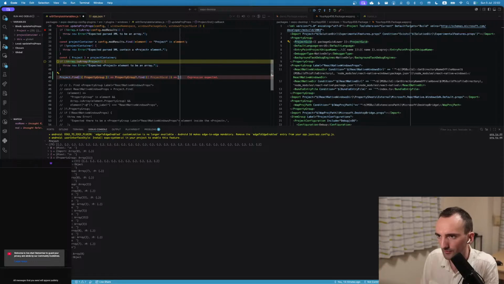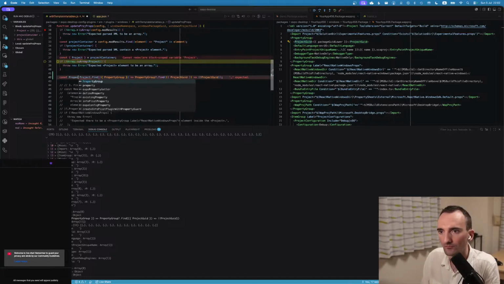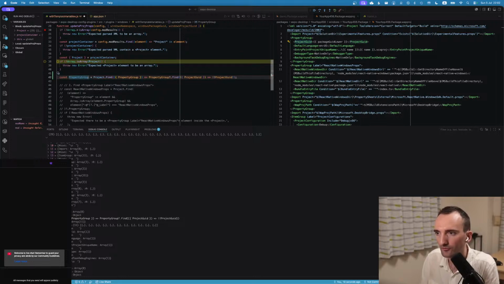I've probably got a mismatched brace here. Oh no. So let's just see if that works. Find. Great! We found a property group that has a project GUID. Okie dokie. Property group for project GUID.